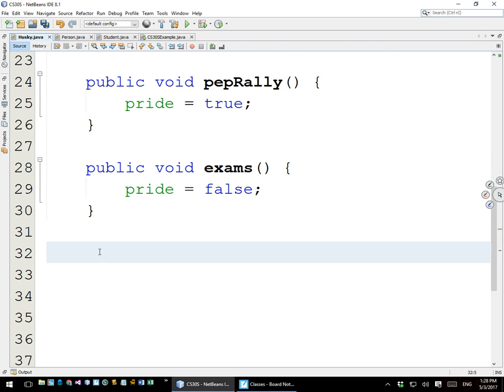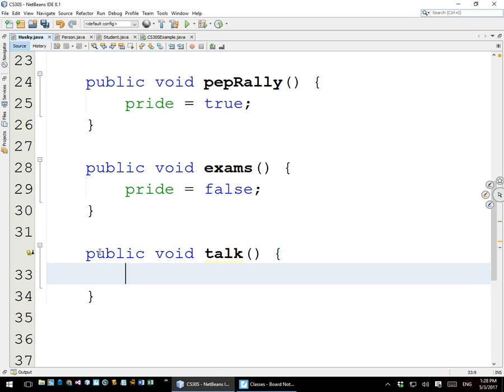And then finally, one more method, a talk method. Public void talk. Now, this is a special method. You may remember we talked about this last time. We already have a talk method. We have one in the student class, and we have one in the person class. When you write a method like this, you're doing what's called an override. You are overriding, this method is overriding the other one.